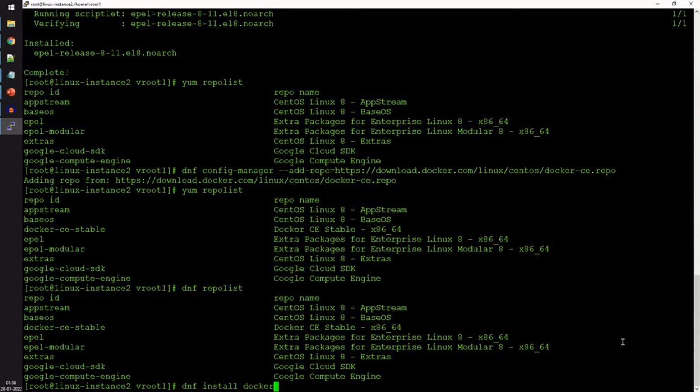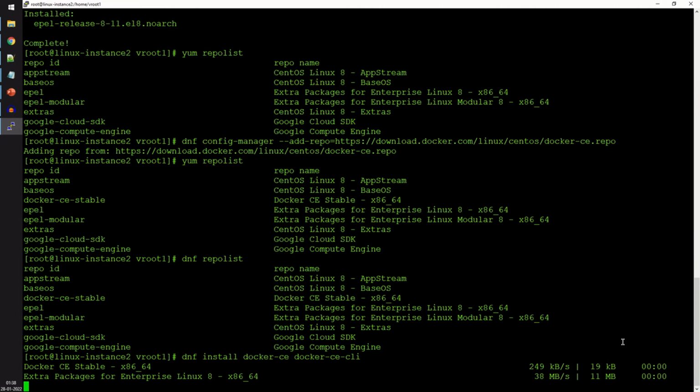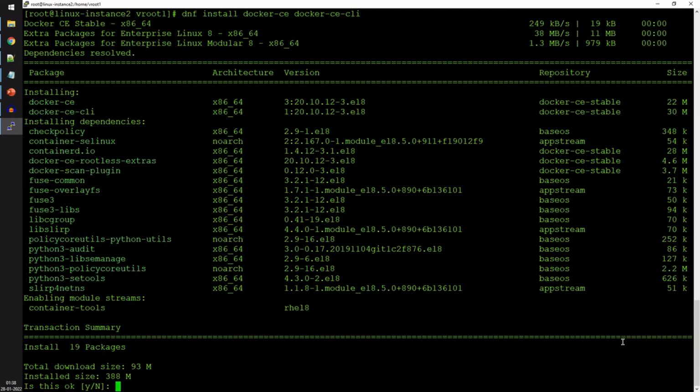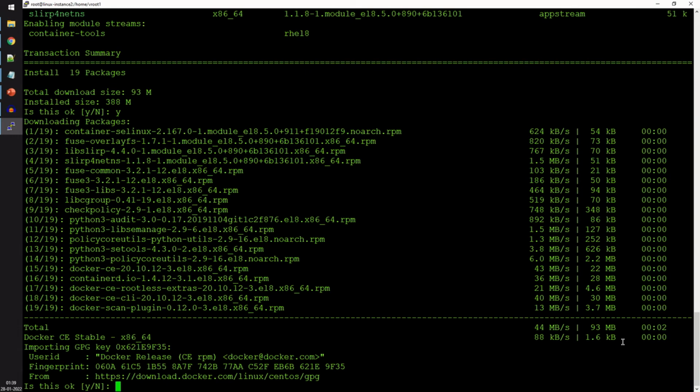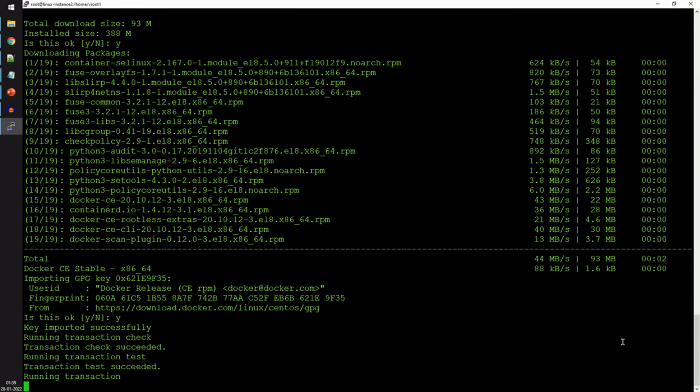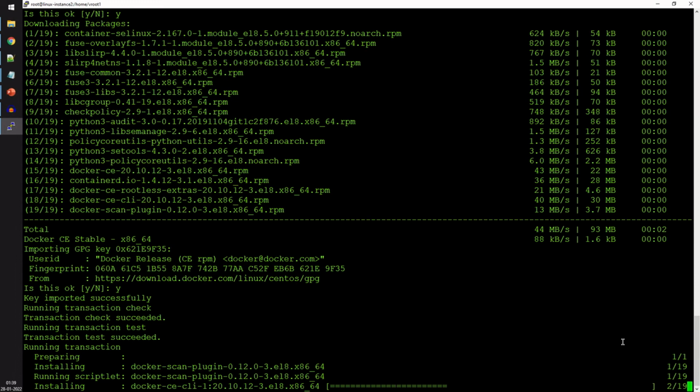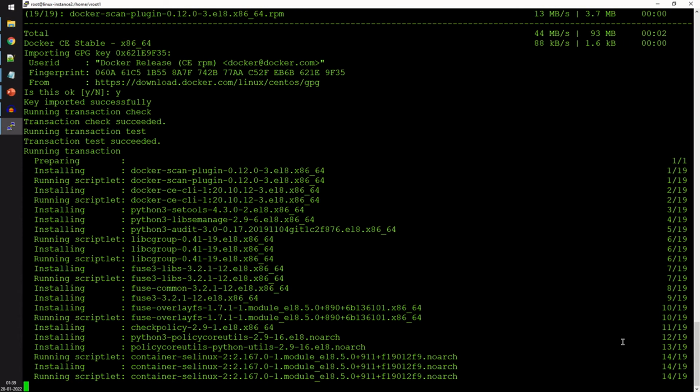I have to install docker-ce, and the docker-ce-cli. So the CE is the community edition of Docker. And yes, I know that I could have done this automatically by using the -y switch, but I want you to see every stage of it, and that's why I have not done it using the -y switch.